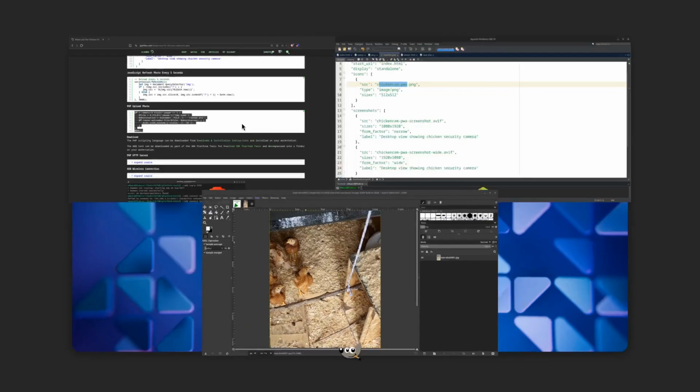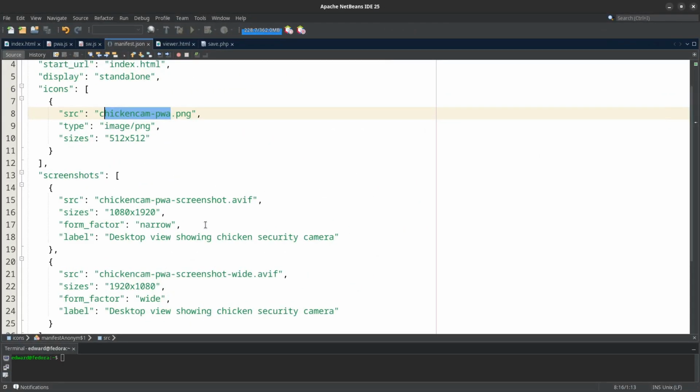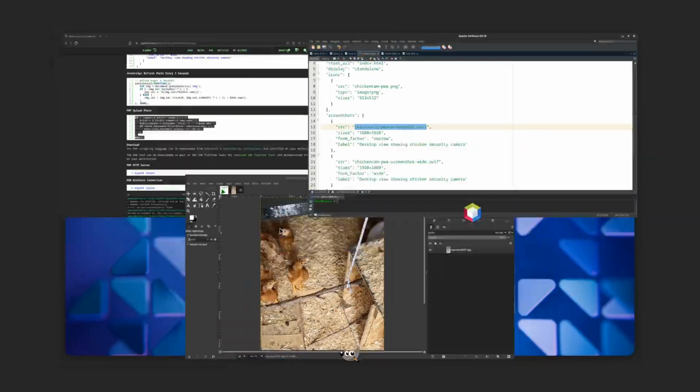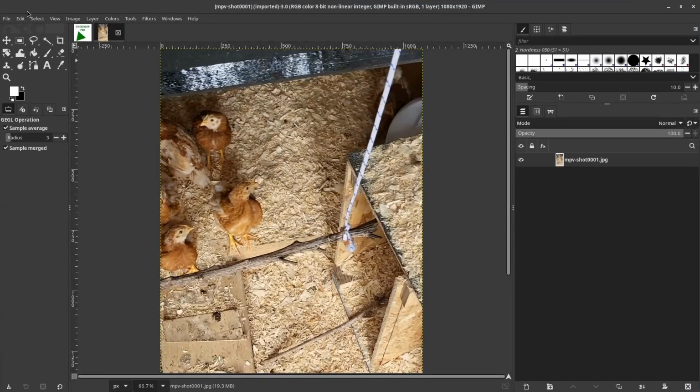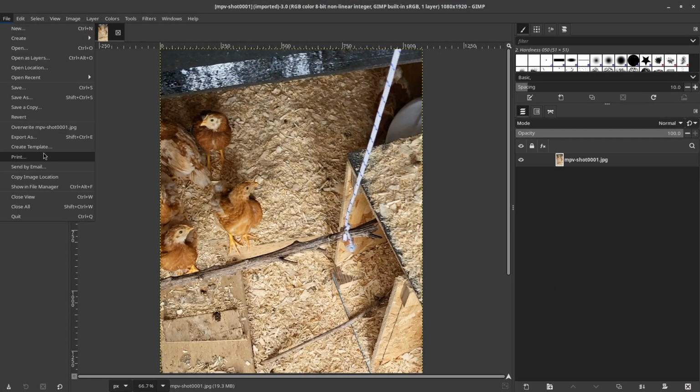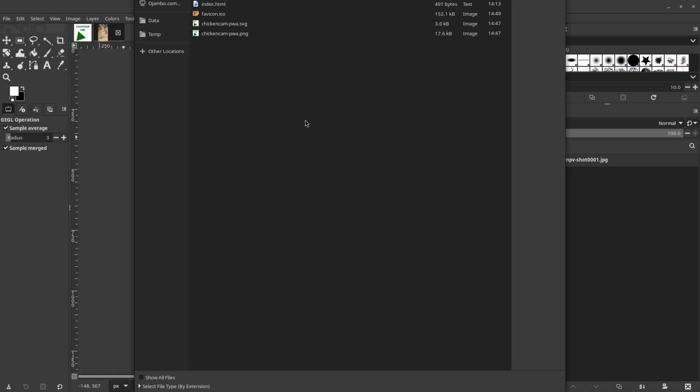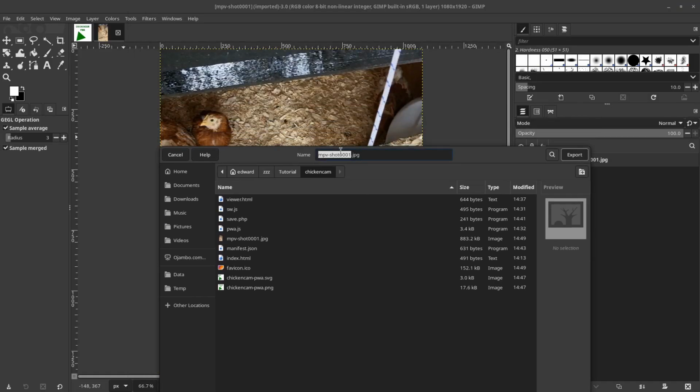So I already forgot the name again. So this is going to be the narrow one. So I'm going to save it as an AVIF file. Okay, so I simply go to export, export as, and we dump it here. We say, yeah.